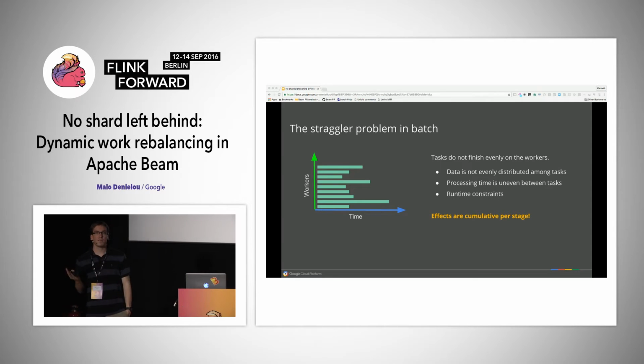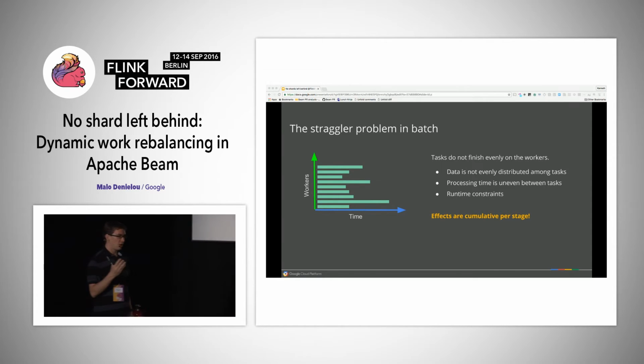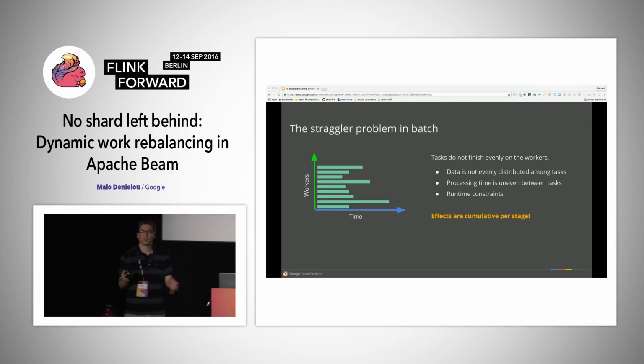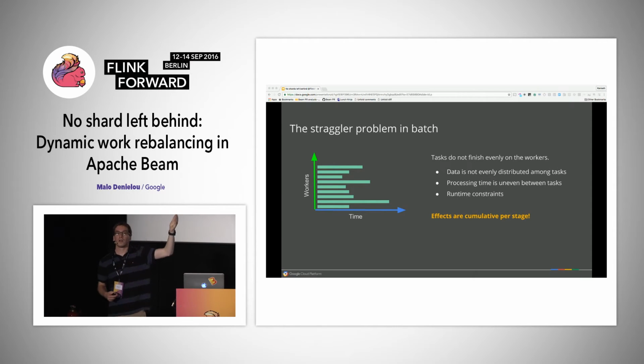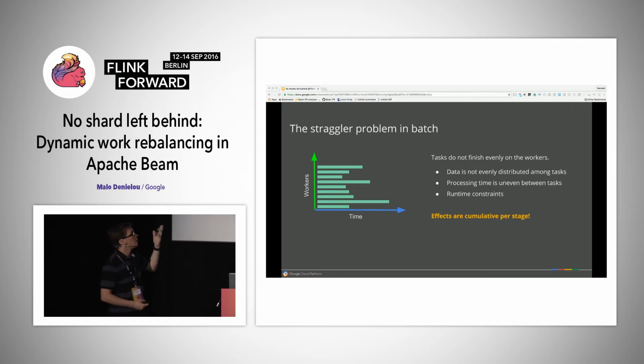And even if you do everything you can to make sure that the workload is evenly distributed among your workers, you're still going to observe something like this, where here I've represented each worker as the vertical axis and the time on the horizontal axis, and we see some of the workers take much longer to finish what they have to do than some others, right? And those that take more time are called stragglers.